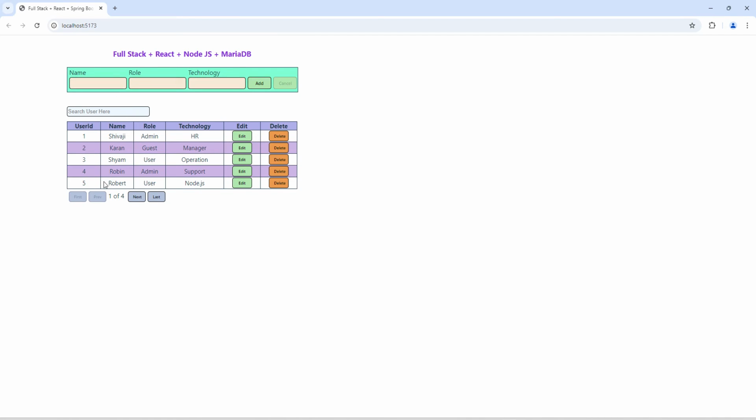In a similar way, if you want to edit any record, let's say the second record, instead of Karan we can say Kumar, and instead of guest we can say user role, and manager we can keep as is, and we can click on the add button. Now we can see the record is successfully updated.